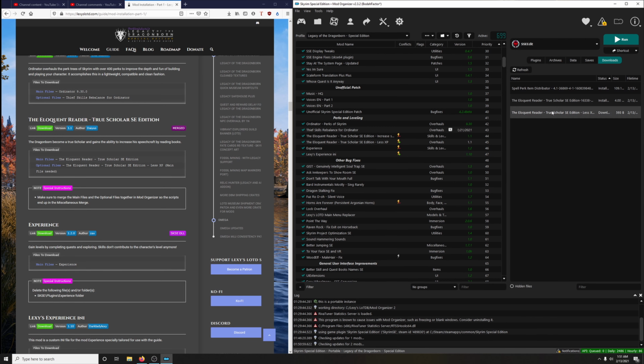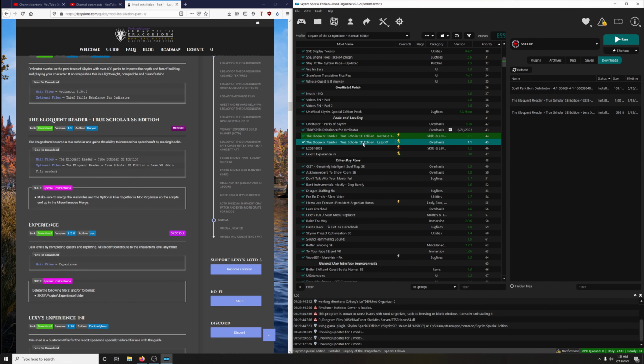And now the optional file. Let's go ahead and install that. And we also want to make sure this is named the same as the main file that we just installed. So drop down, Increased Speech by Reading Book. We're going to hit OK. And for this one, we're going to click on Merge. Let's go ahead and remove True Scholar, SE Edition, Less XP that we created earlier. So let's right click that and just click Remove Mod.